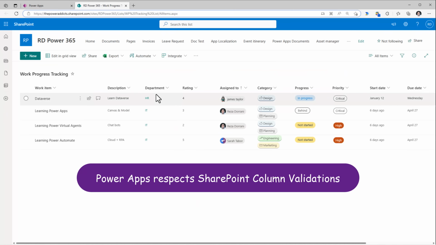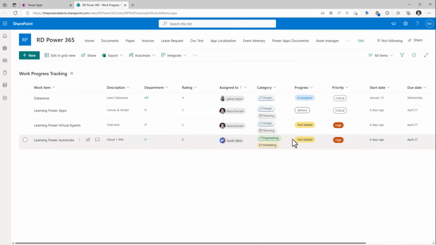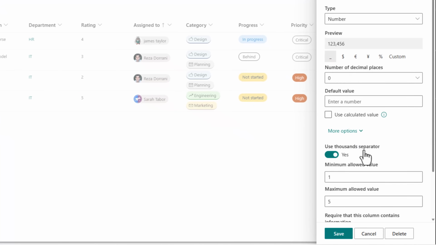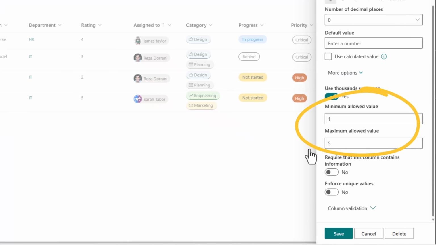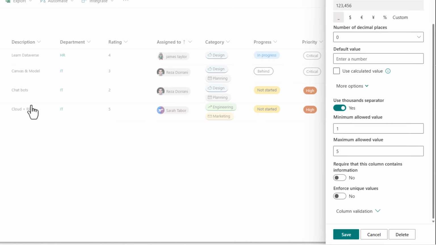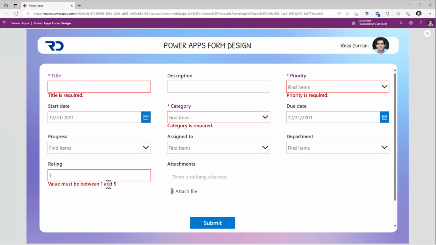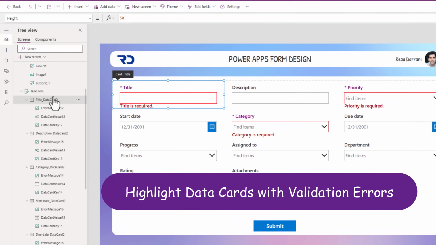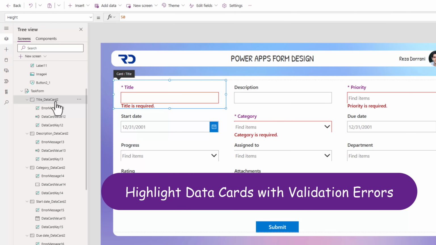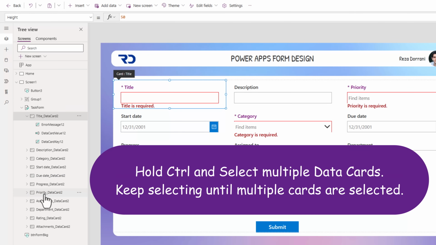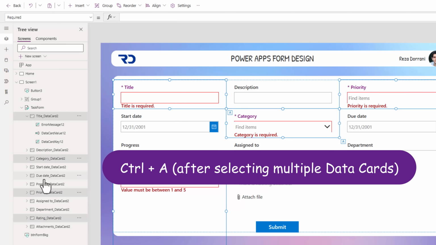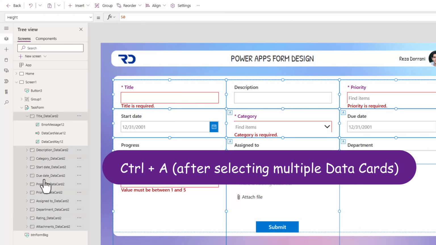For my SharePoint list, I have a number type column in which I have set a min value and a max value. If I provide a number outside of that range, notice it gives me an error. I'll start with the title data card. I'll hold the Control key. Once you have multiple cards selected, Control A.